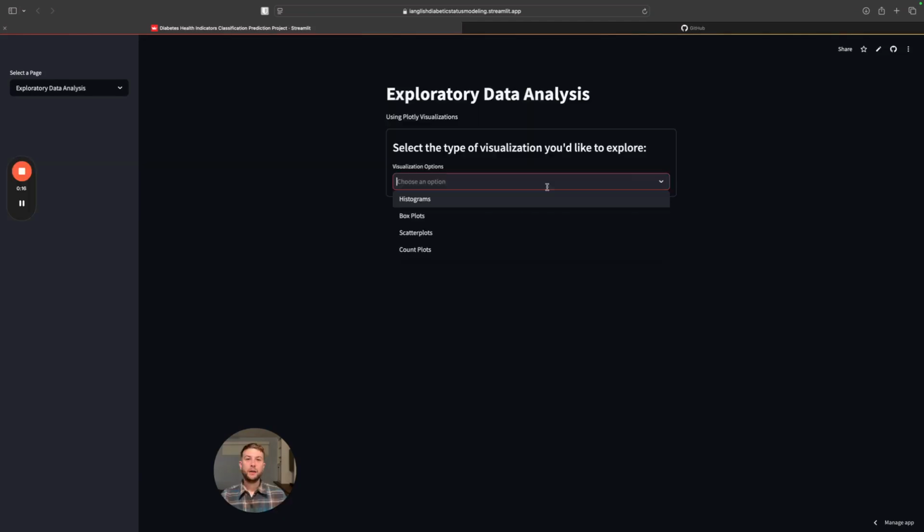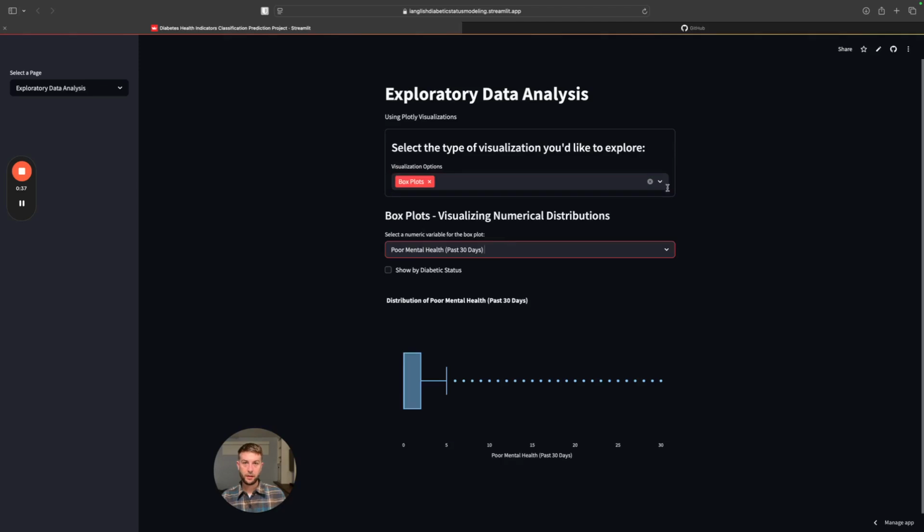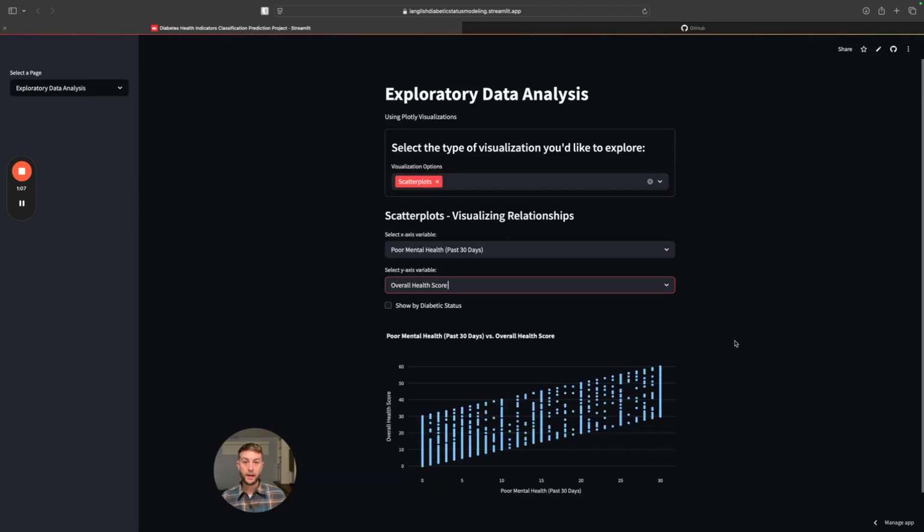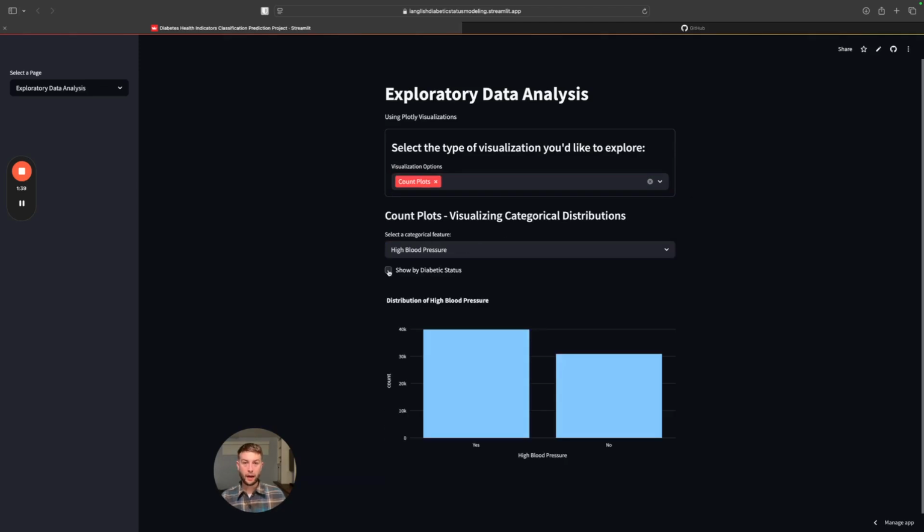And at the bottom, 2 click boxes to show the actual data frame and to show the shape of the data. On the exploratory data analysis page, you can look at histograms, box plots, scatter plots, and count plots using plotly visualizations. And for any of these visualization types, you can look through the diabetic status hue.